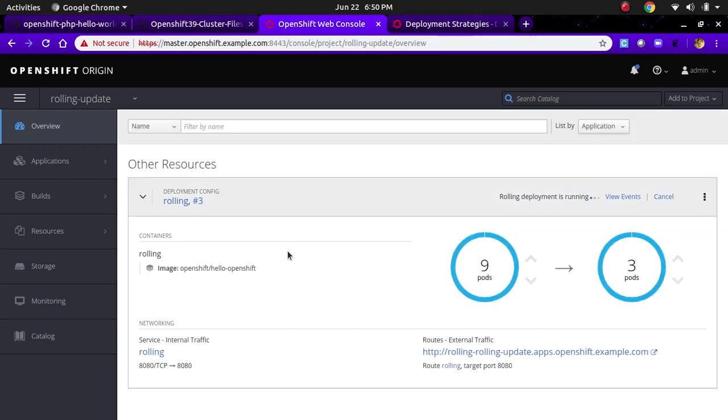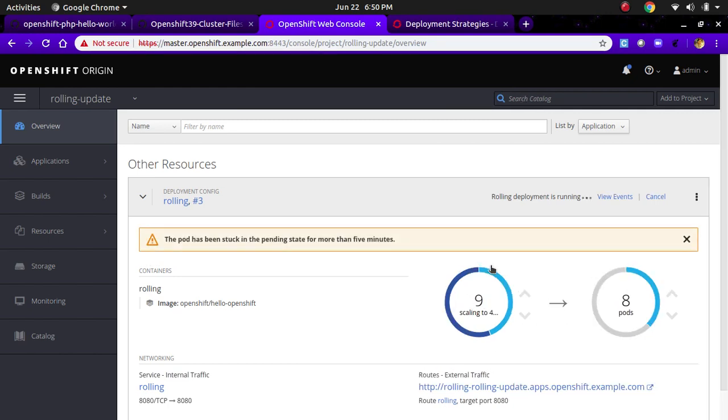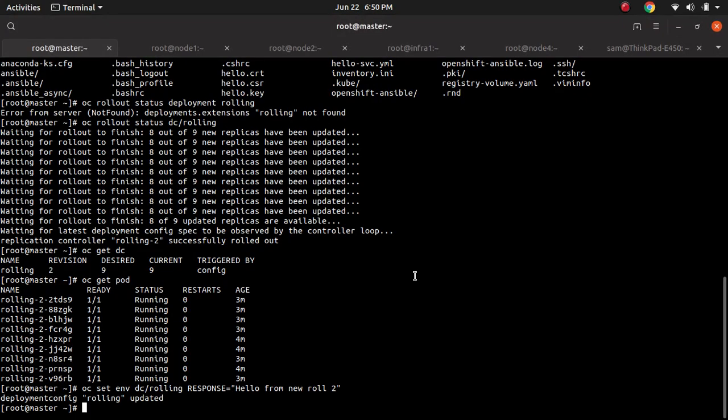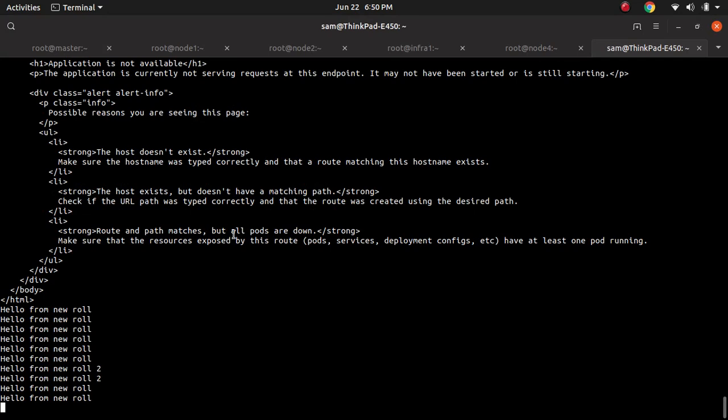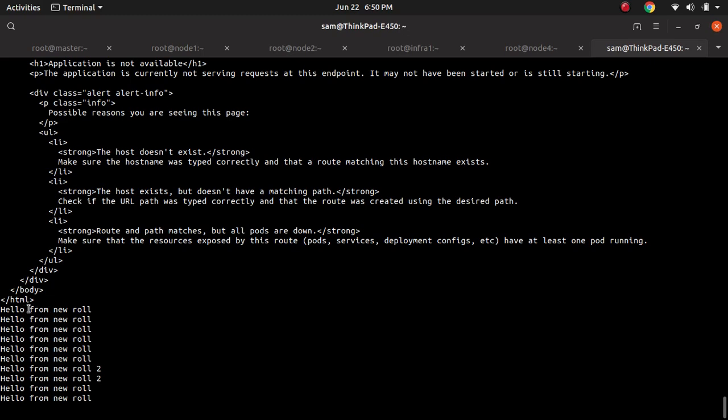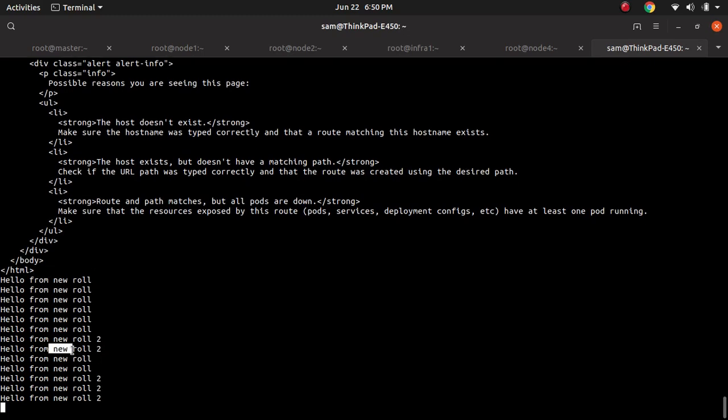And see here, you have a total of 9 pods and 3 pods. You can see here they are scaling, and it is scaling down, right? So this is the real-time implementation of the rolling updates. Until your new pod is ready to serve the service, your older pod is not going to be deleted, right? And meanwhile you can come to the CLI, and here you can see this information, and now you can see some are responding with the new role and some are responding with the 2.